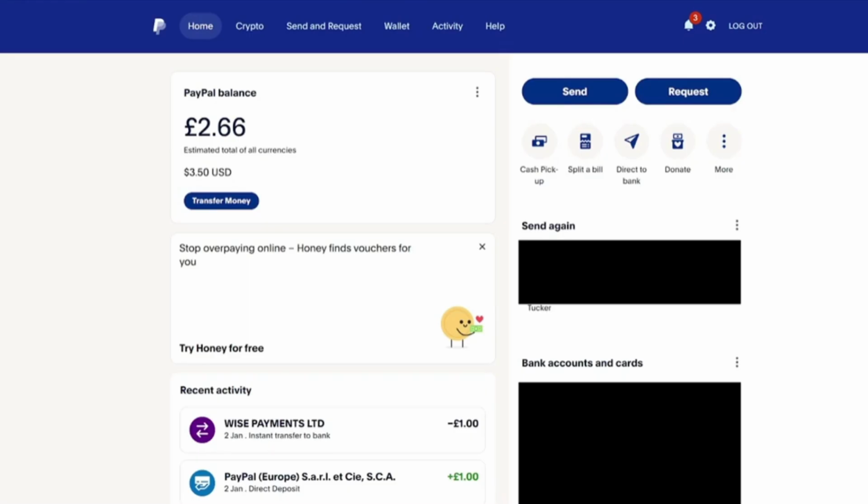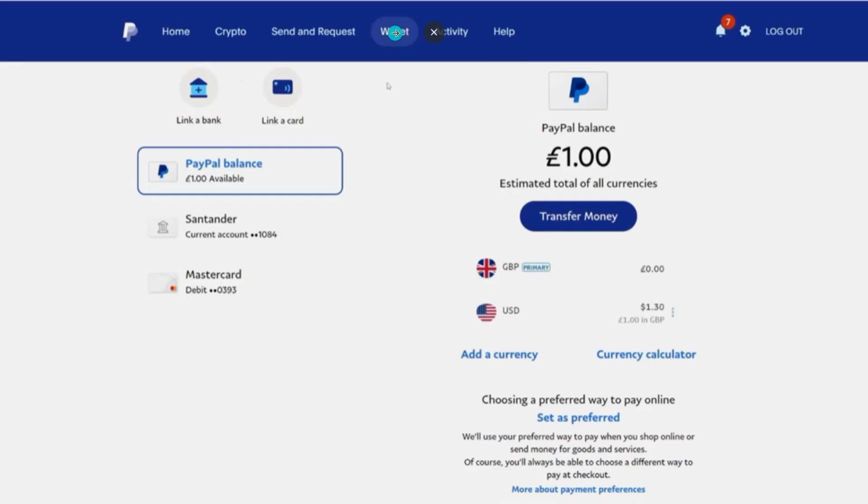of the page. Choose Link a Bank. On the Choose Your Bank screen, scroll down and select Search for Other Banks, then type Wise. If Wise doesn't appear, no problem. Select Enter Your Bank Details manually. We'll grab those details from Wise next.